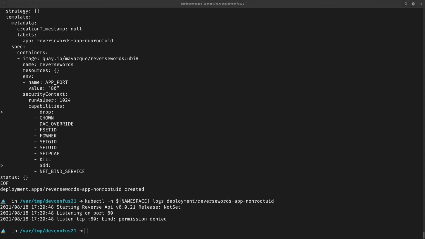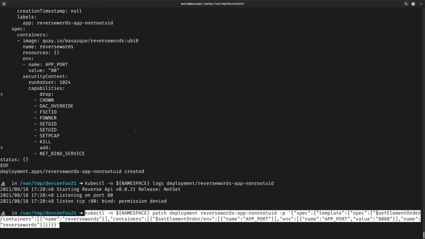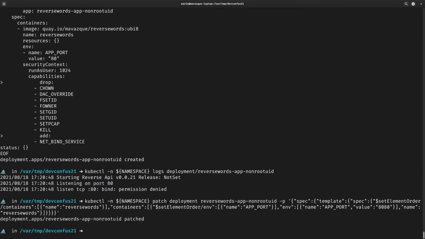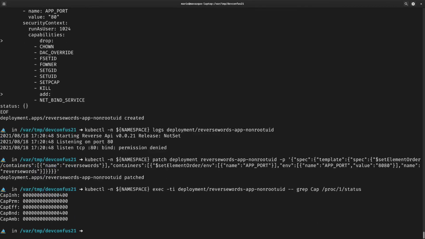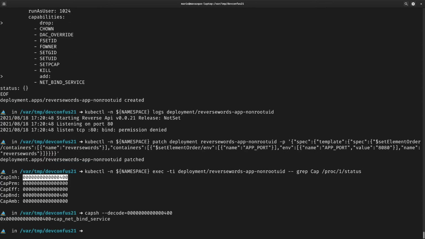So we are going to patch our application so we can access it. We are changing the app port from 80 to 8080, and that will allow us to access the container. In this case, we want to get the capability sets. Okay, you can see that in the inherited set we have the NET_BIND_SERVICE capability, and the same goes for the bounding set. So what are our options? Our options now are using capability-aware programs or using file capabilities.